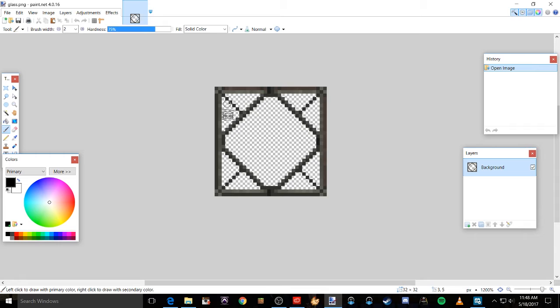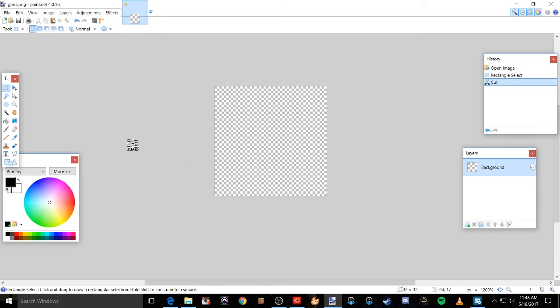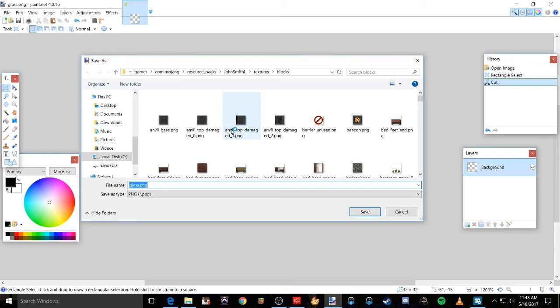So the John Smith texture pack in-game has this diamond shape and all this going on inside of it. If you want a glass block that is completely invisible, go like this, highlight it, exit out, save it as glass.png inside of your textures blocks folder.